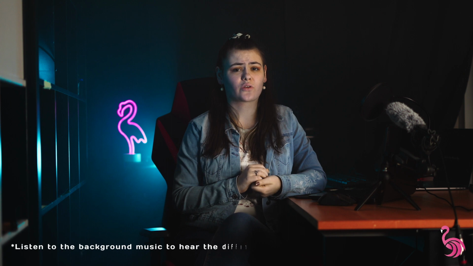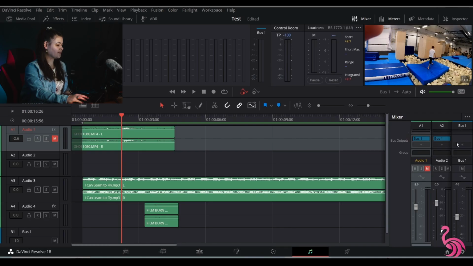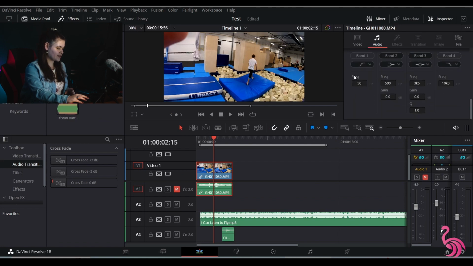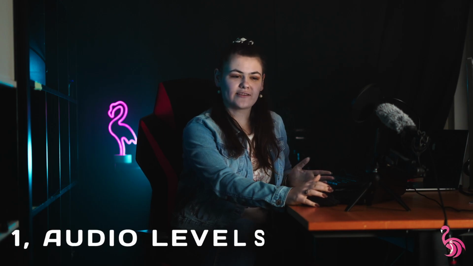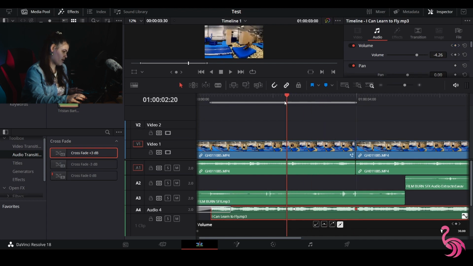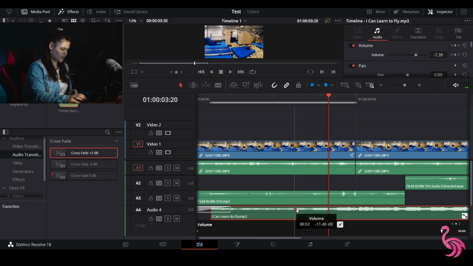Here are some settings you're gonna want to play around with. You can find them in the Fairlight or Audio tab, but they are easily accessible in the Edit tab as well. First, audio levels. This is nothing more but volume of the individual audios. Usually you want to set it so the voice is louder than the background music, etc. You can also use keyframes to make it gradually go louder or quieter.